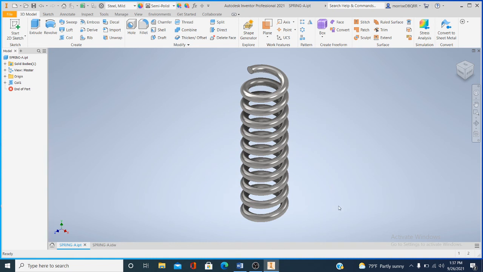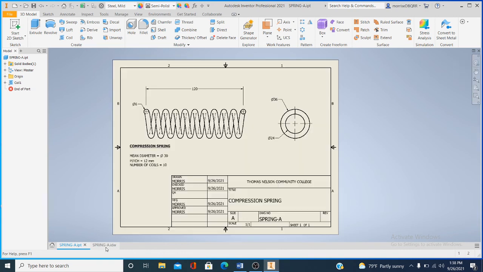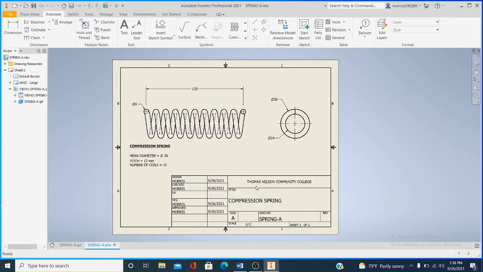All right, so now you have a PNG file and you have a PDF file that you need to post for your homework assignment. All right, but I'll talk more about the directions here shortly. So that's how you create a spring. And for your homework, you just need to be able to create a PNG file of this picture, and then you need to create a PDF of this drawing here.